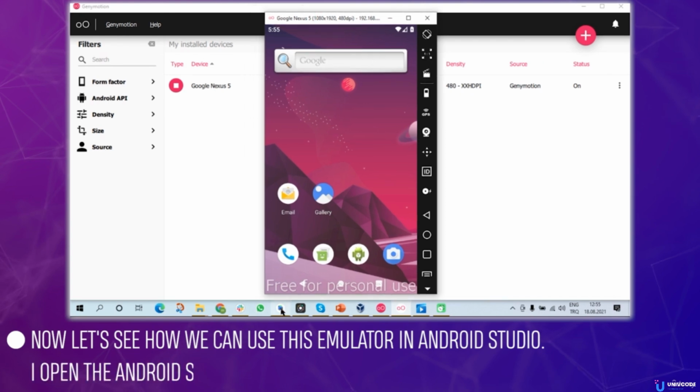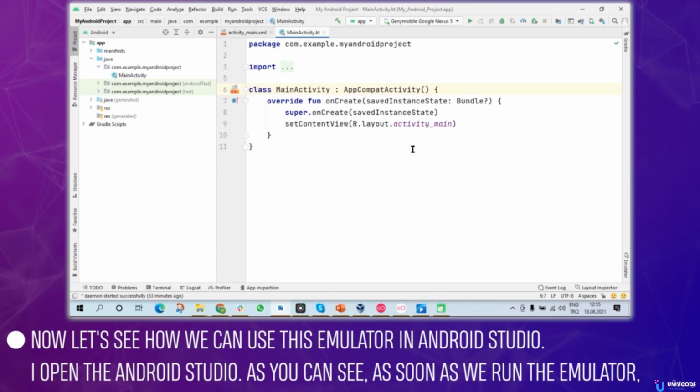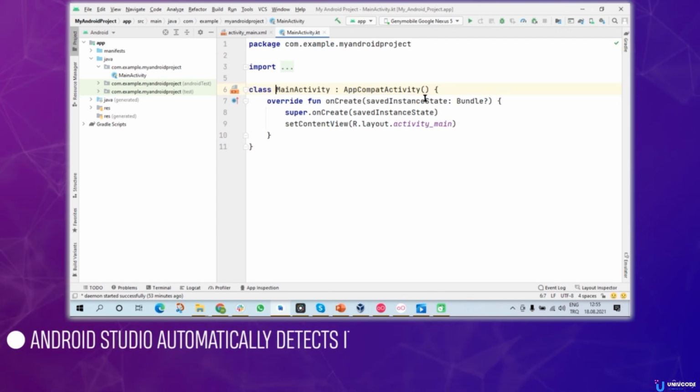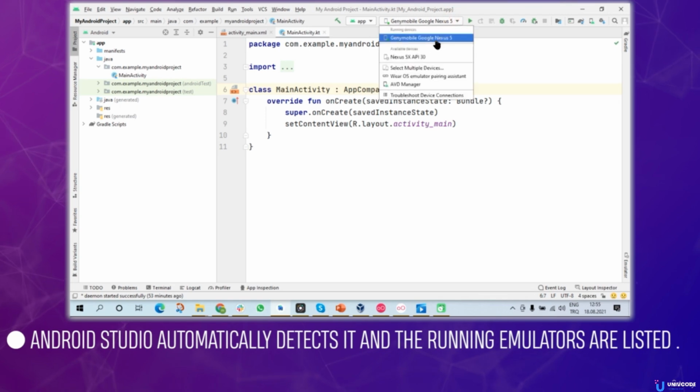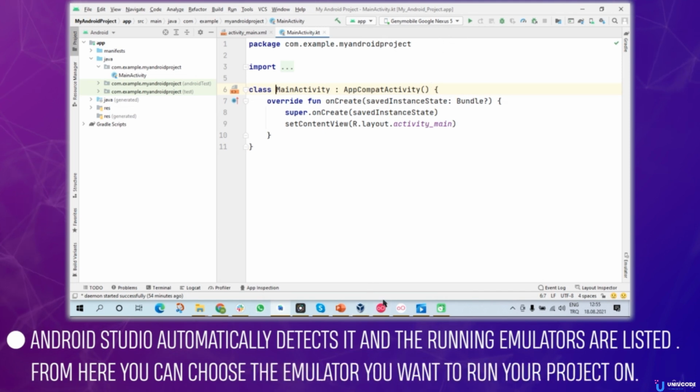So I want to open Android Studio. And as you can see, as soon as we run the emulator, Android Studio automatically detects it, and the running emulators are listed right here. So from here, you can just choose the emulator that you want to run your project on.